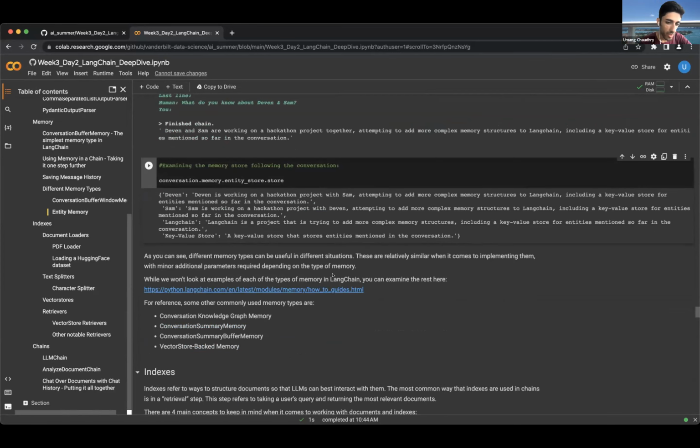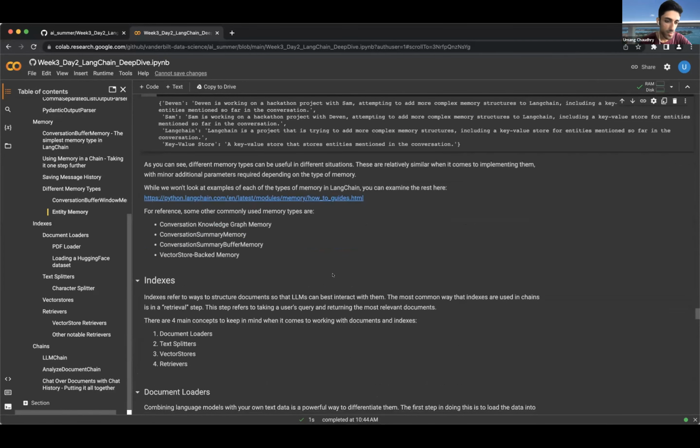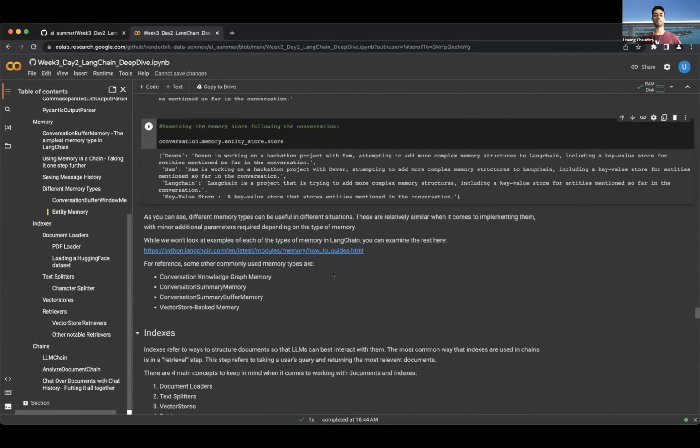I don't know if I want to start indexes because that's a lot. So I'll kind of glaze over that real quickly. But just to mention, there's a variety of different memory types. There's a summary memory that I talked about, summary buffer memory as well. You can have a window there. Vector store backed memories, and there's also graph-based memories. So depending on exactly what you're trying to do and how much you want to be able to do some sort of a semantic search on the memory itself, you can use some sort of a graph memory as well.